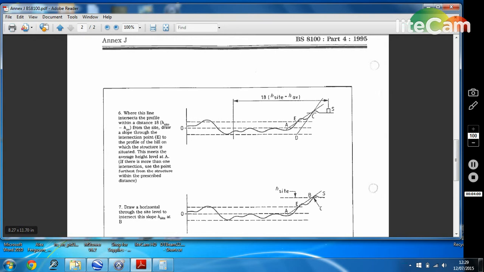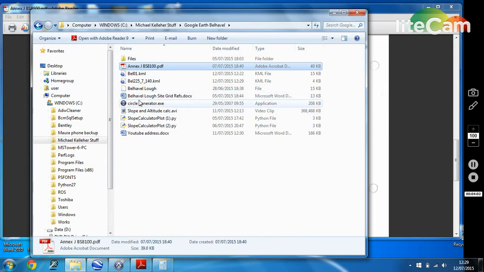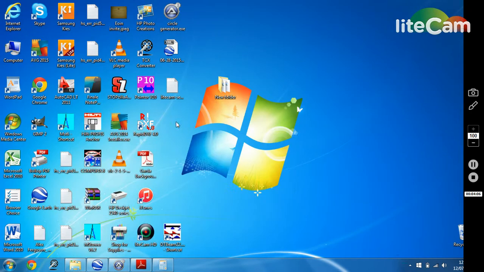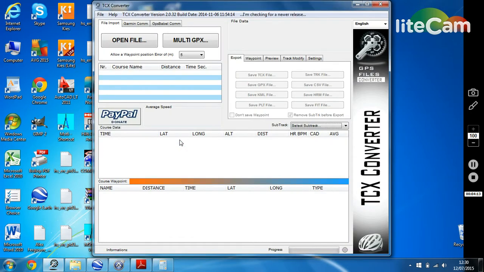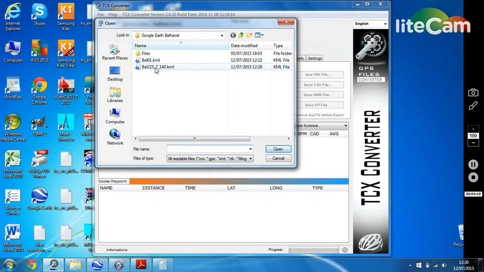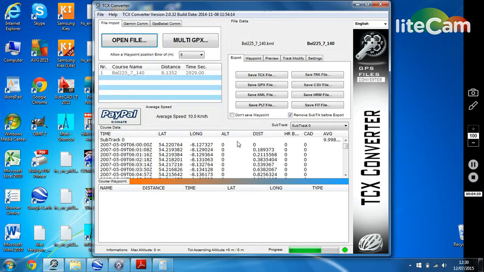Now I use a program called TCX converter, which converts the KML file to a CSV file. So we open the KML file, and that shows this data here, which is the latitude, longitudes, and all the altitudes are set to 0 from distance 0 down to 8.1 kilometers.